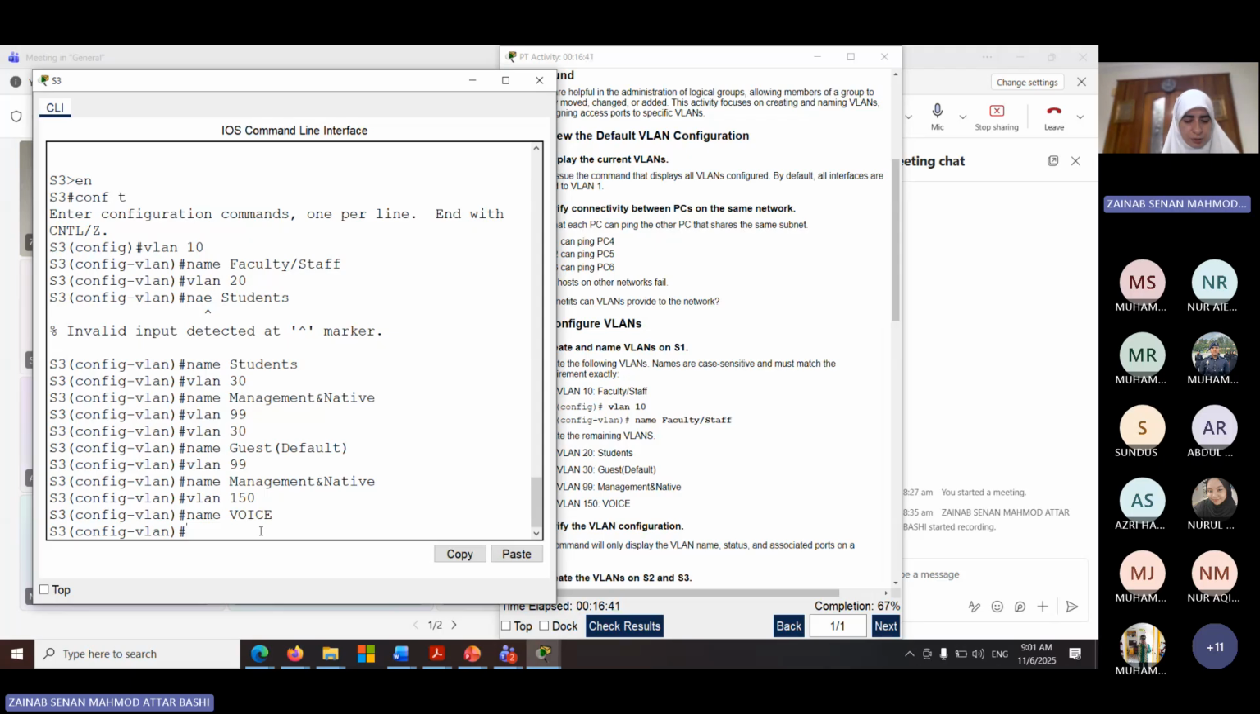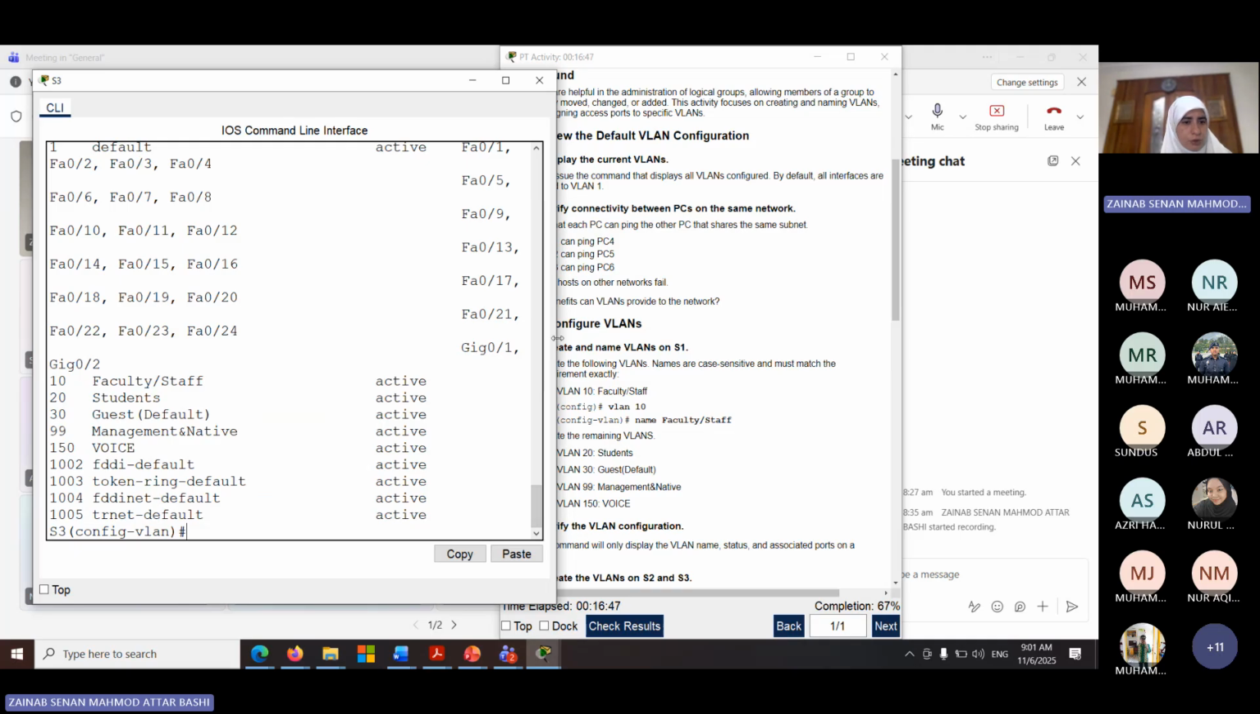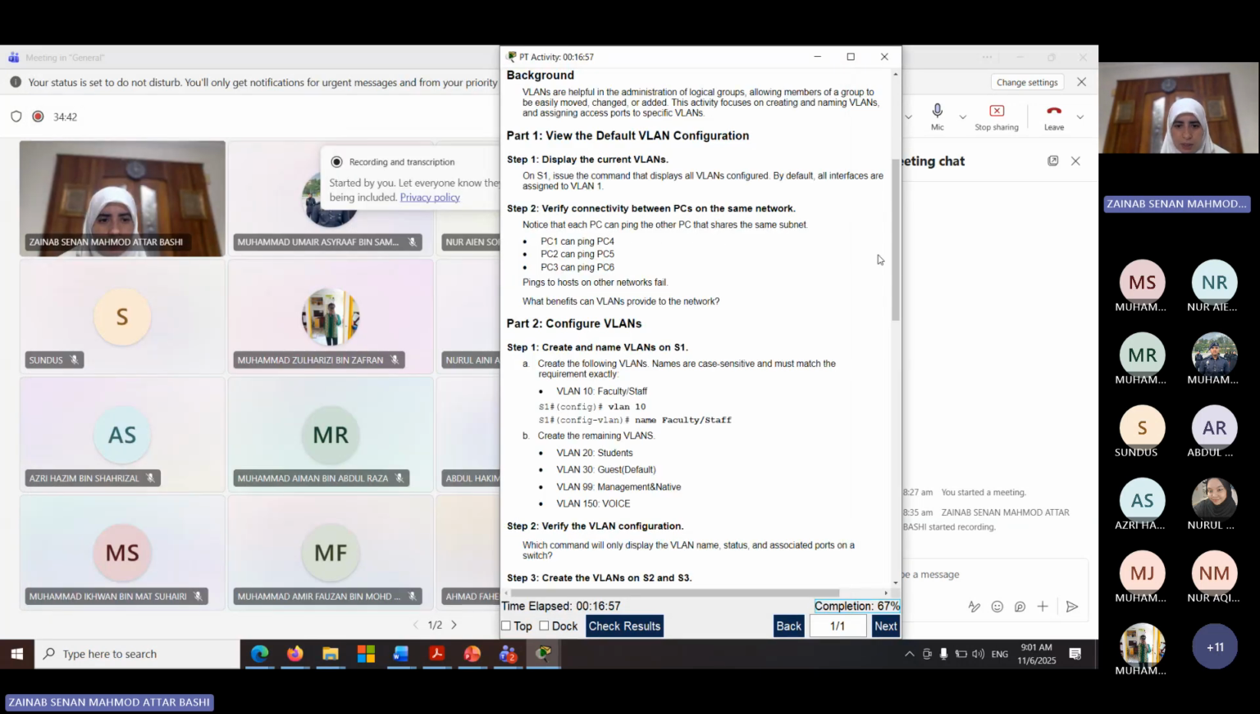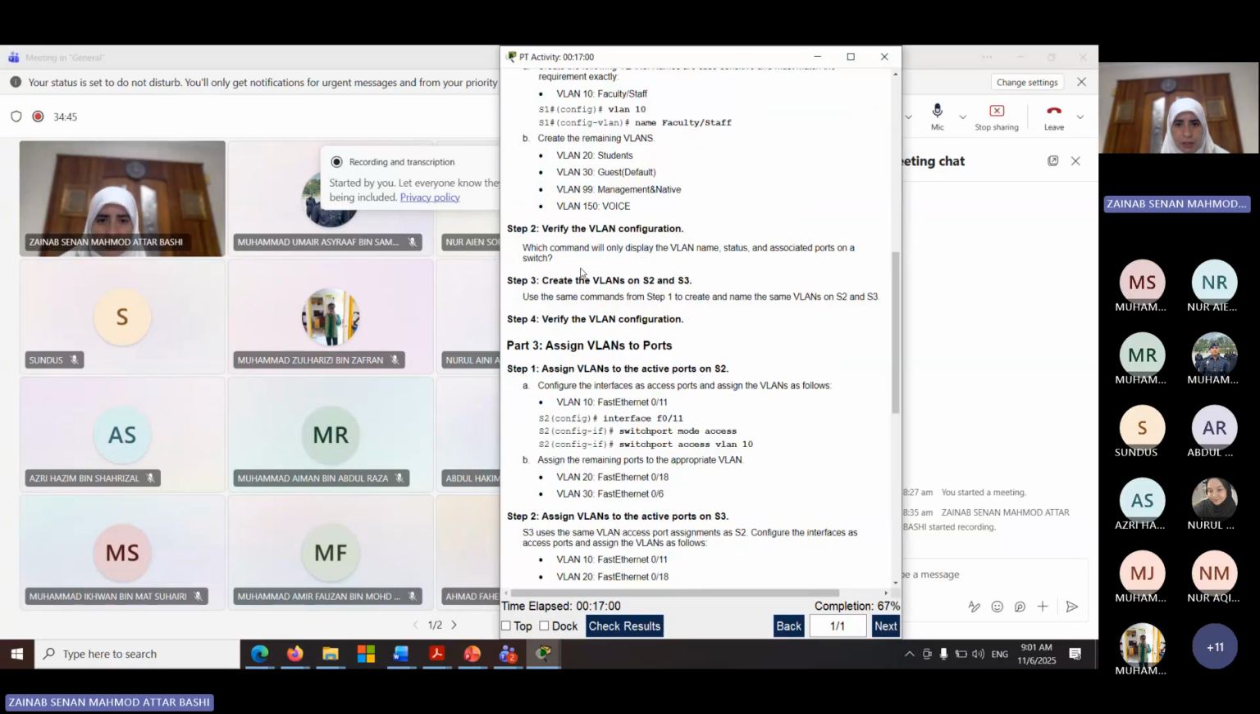Okay, verify, do show VLAN brief. Look at them. You should have them all correct. And you can see VLAN 30 now having the right name. Completion rate is 67%. So after we created the VLANs, let's see what we have to do. Verify by typing show. This is how we verify.